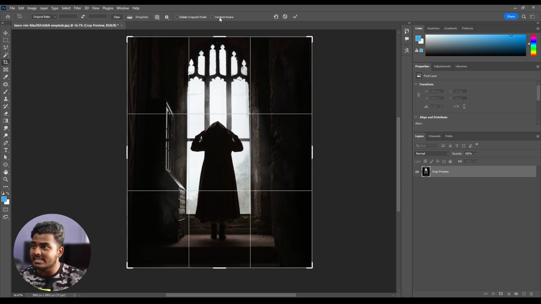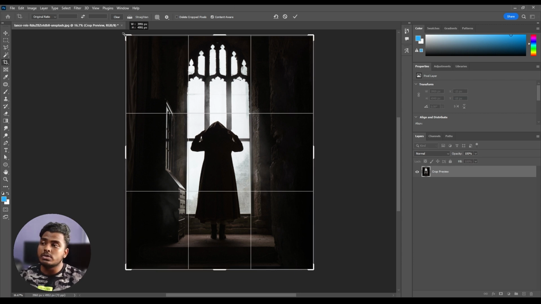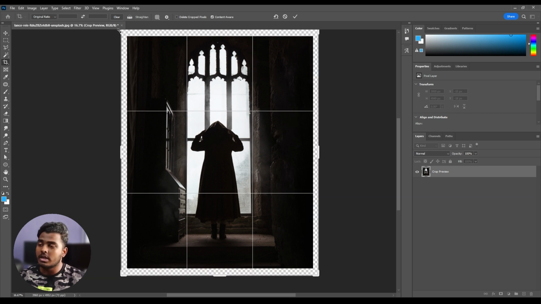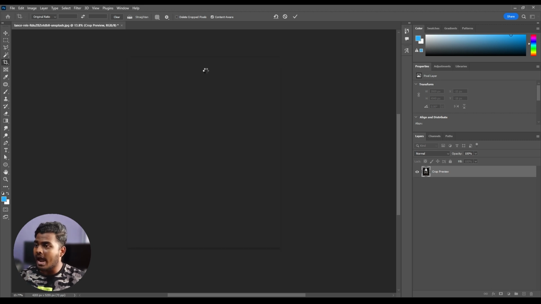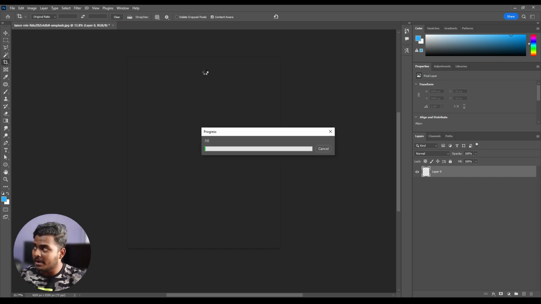So first select this content aware option. Now you have to just extend the bounding box here. Okay, after extending this you can see the transparent pixels appear here. Correct. Done. Then just hit enter on the keyboard and Photoshop will magically fill the transparent pixels.